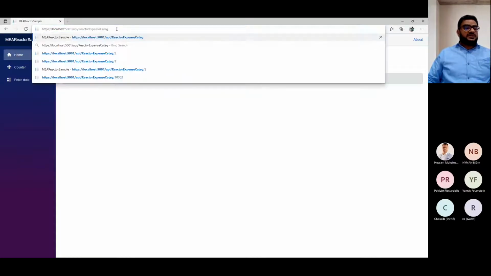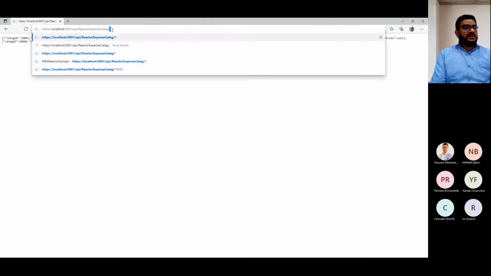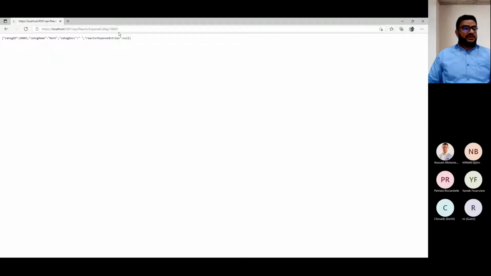I will use this link. The routing is like this: API and the controller name, expense category. Once we give this, it will give the result in the browser, because we are using a get REST API call. So it gives all the available entries for the category. If I put a specific ID, then it gives me that entry exclusively. So category 1 is working.